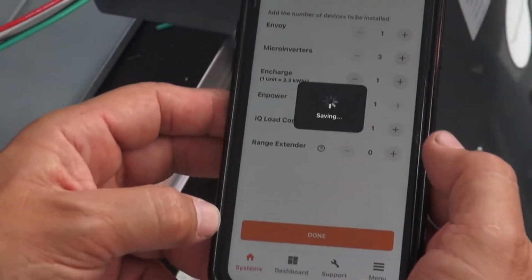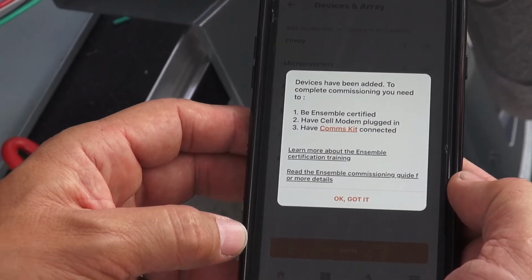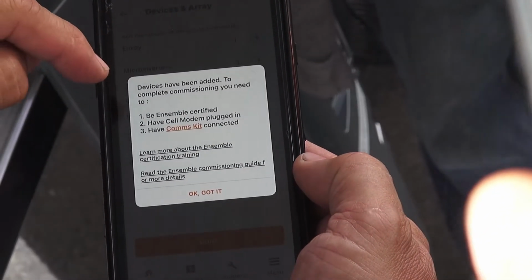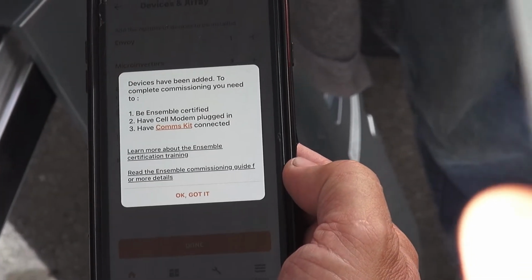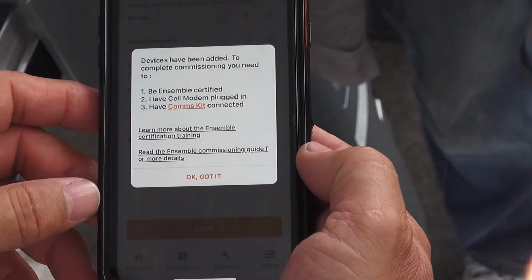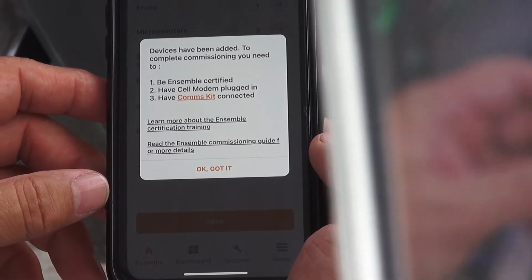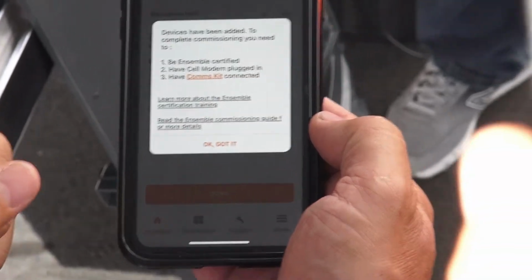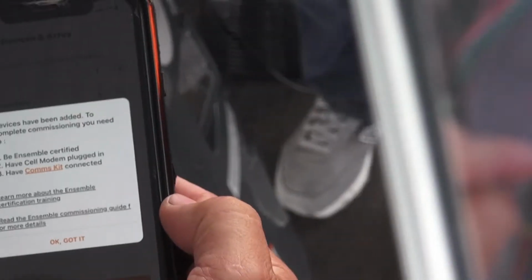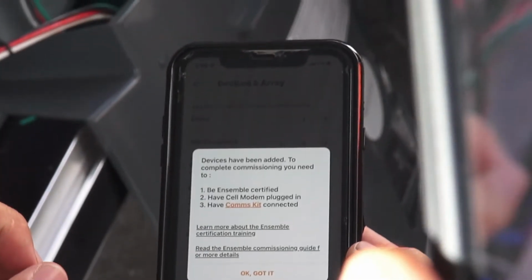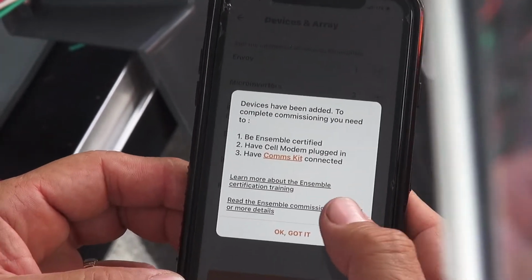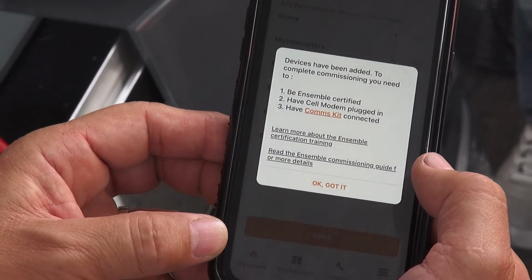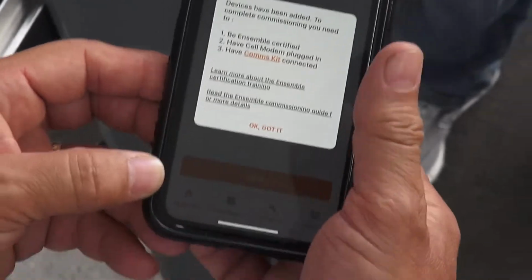Now, if you remember, we have to scan them. Device has been added. To complete commissioning, you need to be Enphase certified. So that's what we're doing today. Enphase certified means that you're trained. Otherwise, the software will block you. Do we have a cell modem? Yes. What else? Have a commissioning kit connected. Yes. If you go out to Palm Springs or the desert and you don't have that, you're going to be driving back.